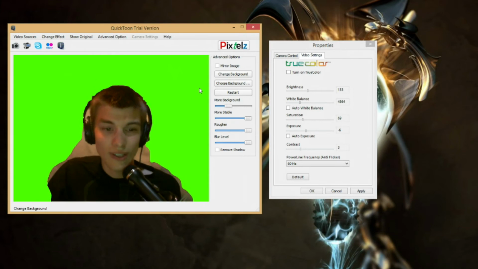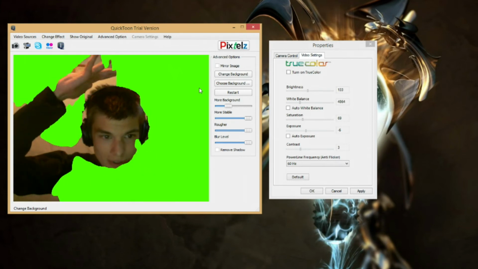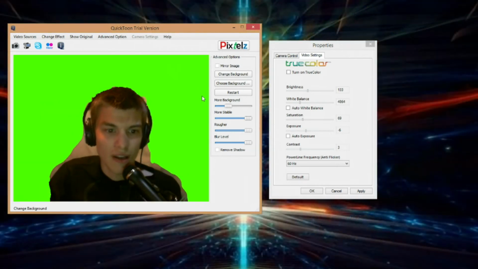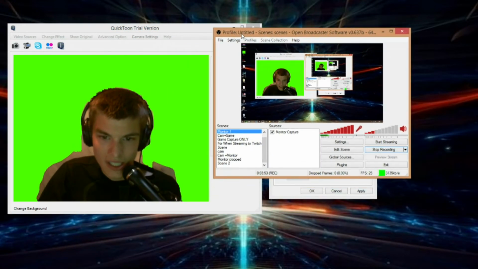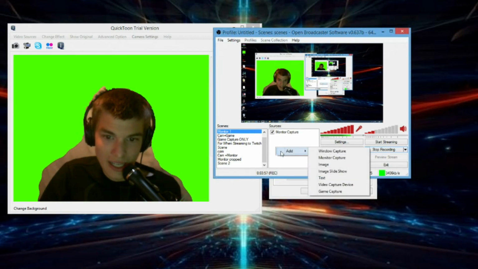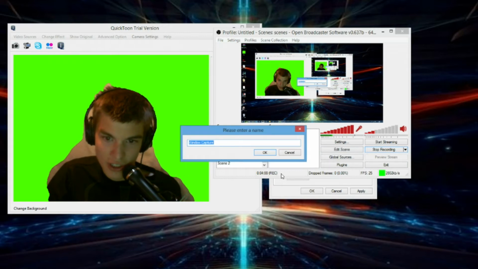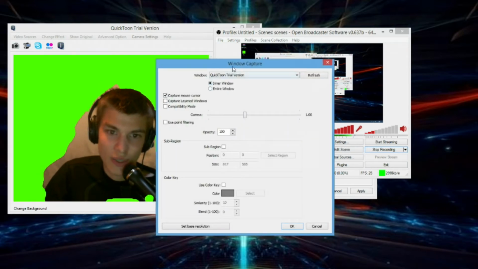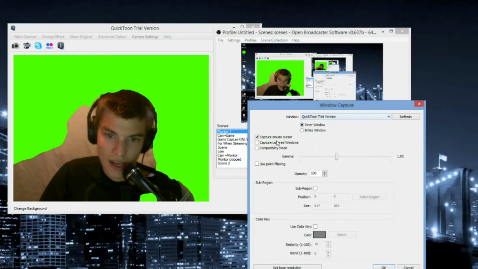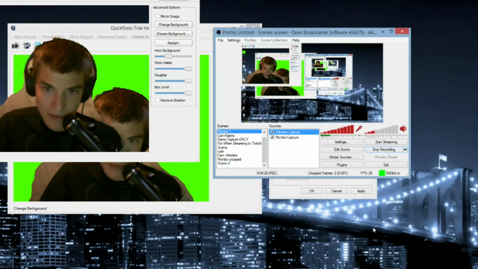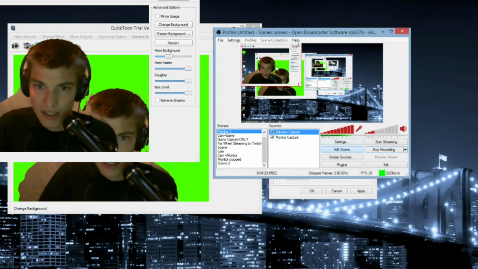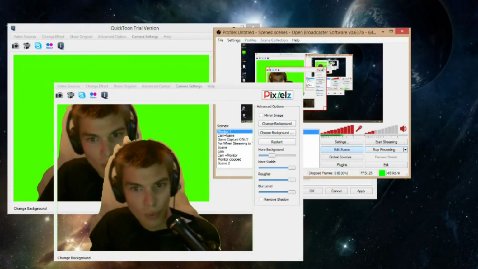Then in order to get it actually on OBS, I'm actually recording right now with it, what I do is I add in a new thing, and it's a window capture. Then it's in a window, and just leave it like that. I use the chroma key setting, so I select the green background and then click OK. As you see, when I move my head, that updates. So that's like a little window into it.